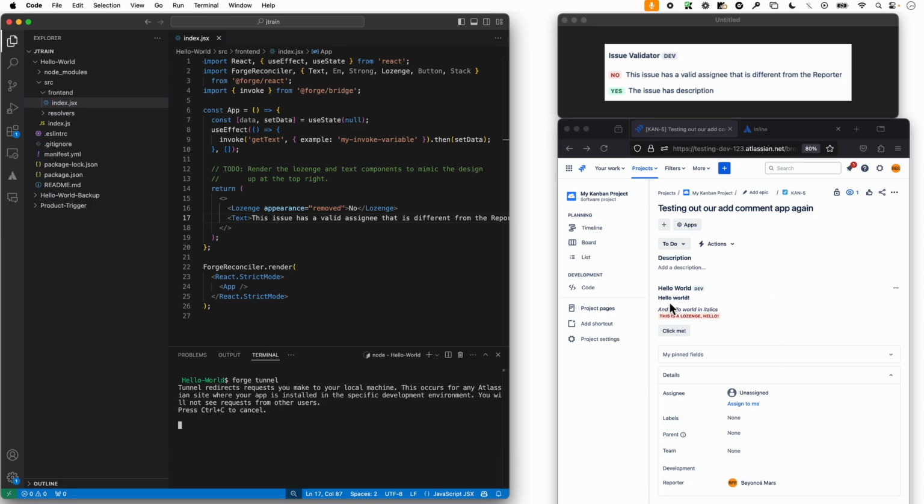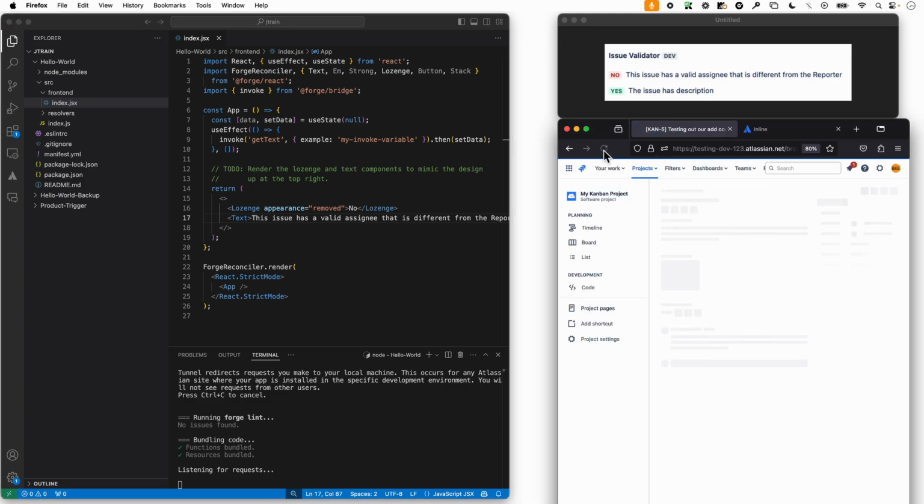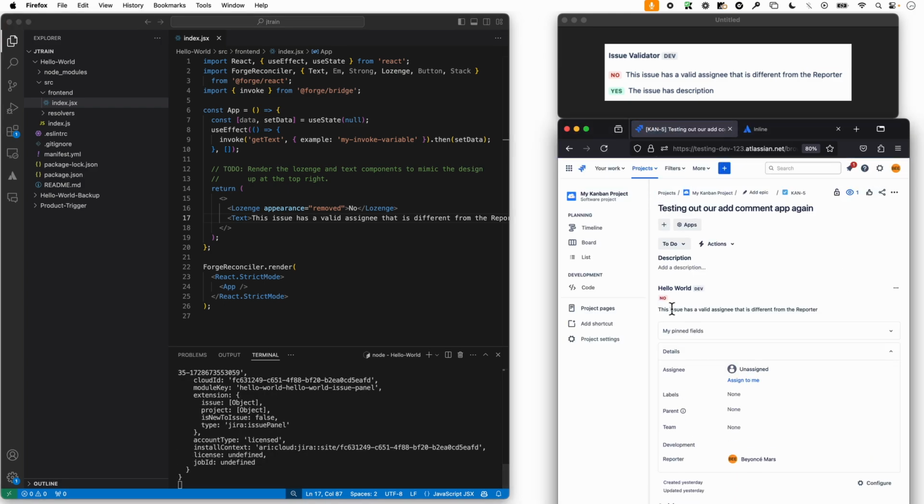And we're going to look here on the right-hand side. All right. Tunnel says listening for requests. It is now established. Let's reload our issue view. And okay, we have our lozenge and we have our text. The thing is that we want them on the same line.